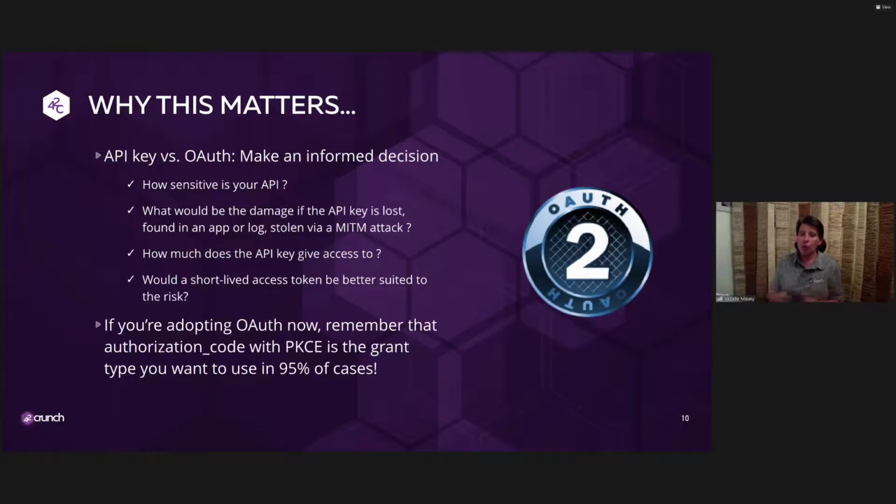The first thing we're going to look at is security, right? And for example, we're going to evaluate, what do you use? Do you use an API key? Do you use OAuth, right? And what are the implications of doing that? So how sensitive is your API? What would happen if this API key would be lost?